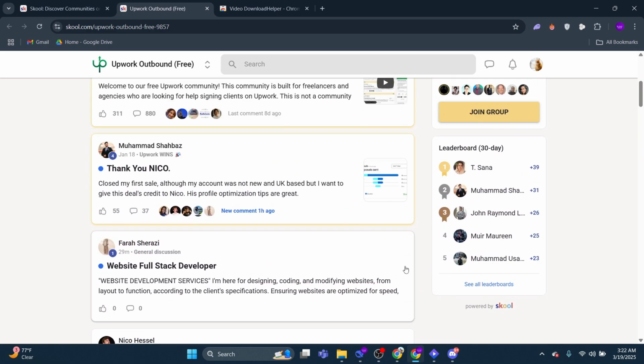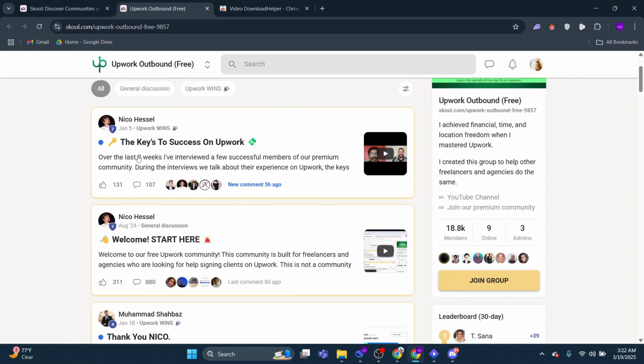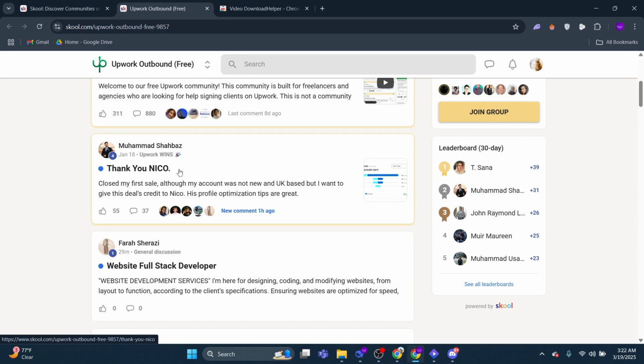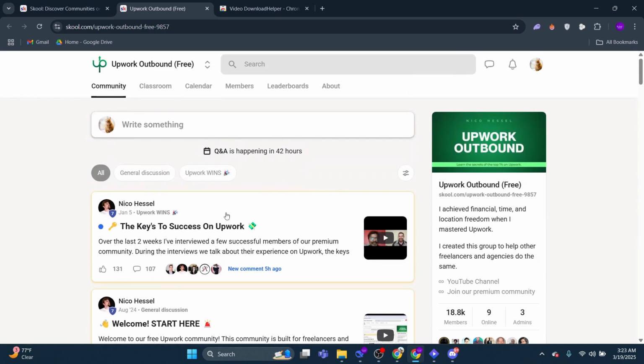However, if the person who created the content, such as videos, images, documents, and so on, shares a link, then you will be able to download it for yourself only if they allow it. Unless they specify otherwise, you cannot download any of their videos, pictures, or documents, as it is their intellectual property. And there you go. So that's basically how you can download course on Skool community.